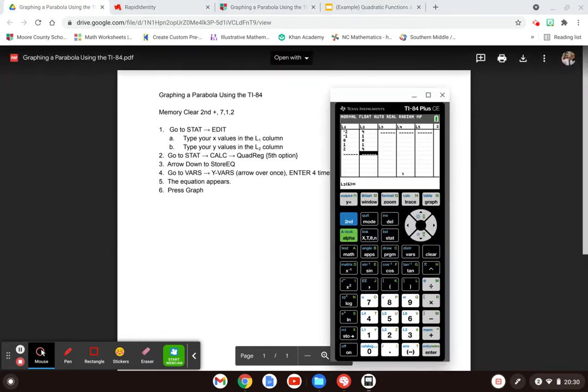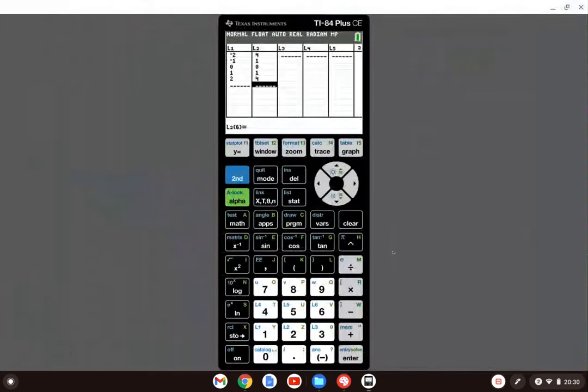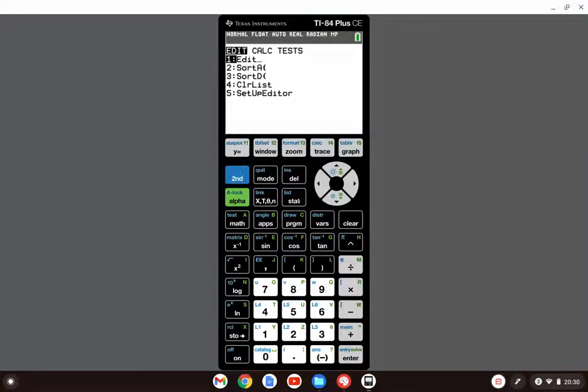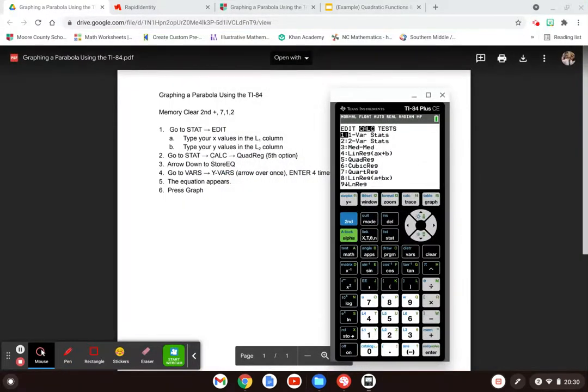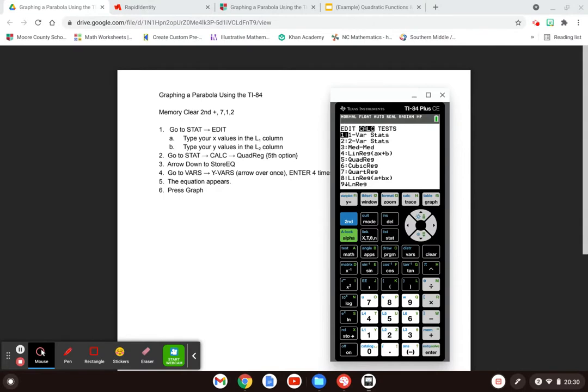And we're going to go back to stat. Now for calc, you need to use this key here, and that gives you the calc function. Then to get to number 5, which is the quadratic regression, that's our next step here. Go to stat calc and then quadratic regression, the 5th option.